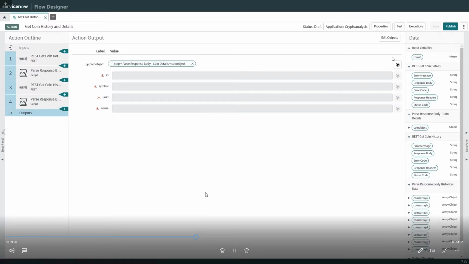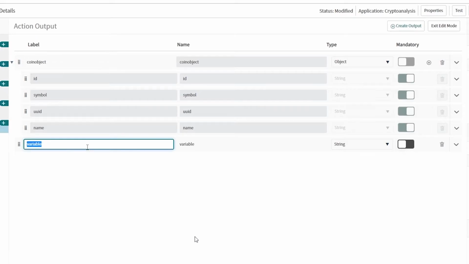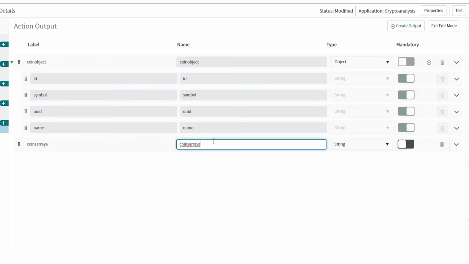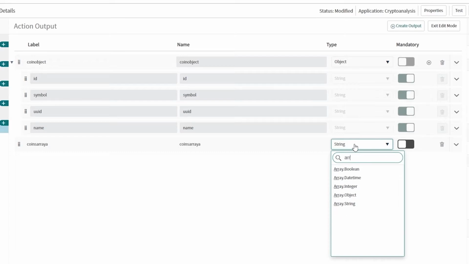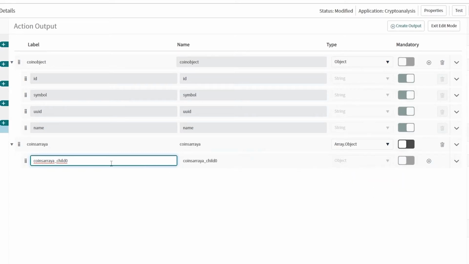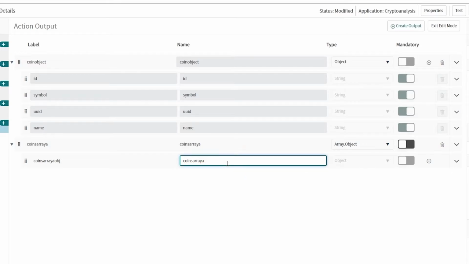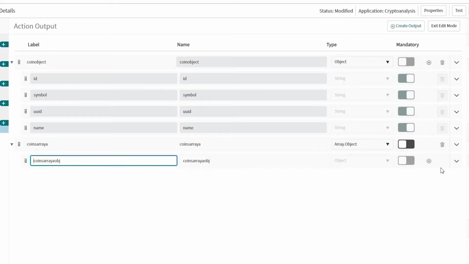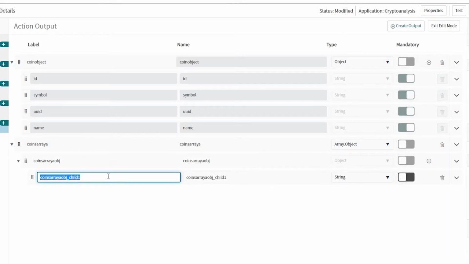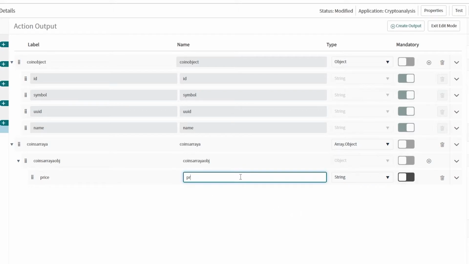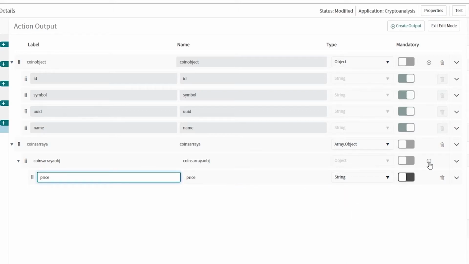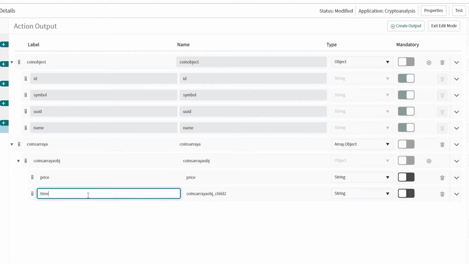So now we are going to create our output variable for our action. So it's going to be exactly the same thing. So you create coins array A array object, and then you're going to have coins array A object, and then price, and then timestamp. So you do exactly the same thing for all the coins. So coin array B, C, D, E, F, and G, H. Okay.